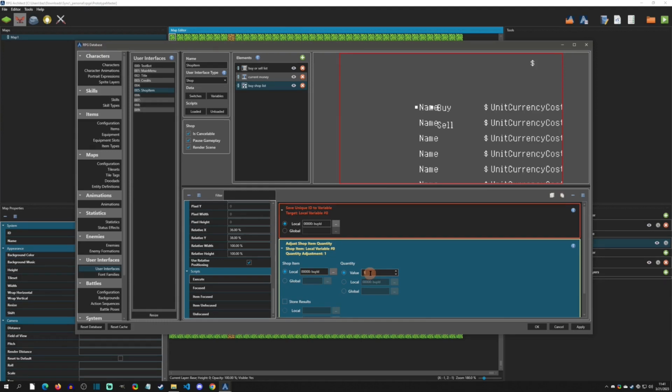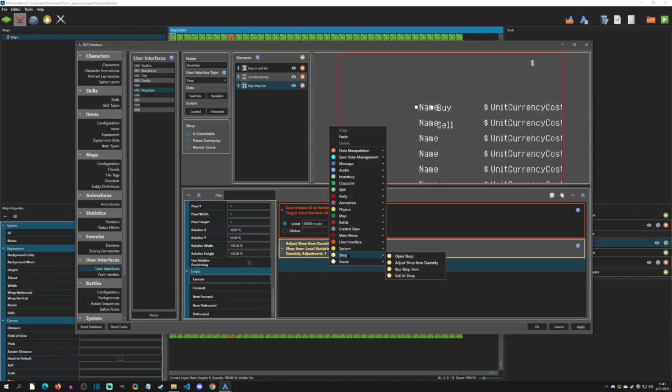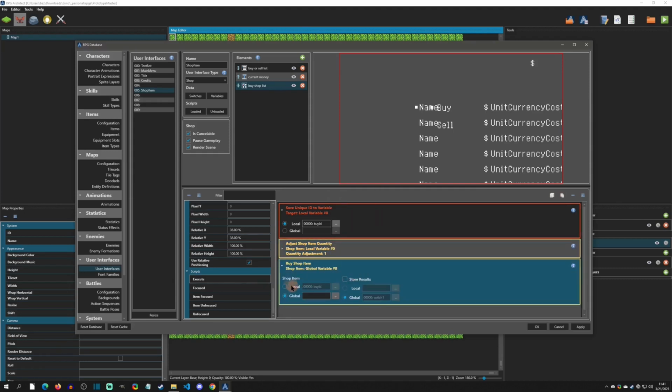Now this is adding, just so you know. So if we keep on pressing enter, it's going to keep adding. So the first one will buy 1. The next time we press it, we're going to buy 2, etc. So we're going to buy 1. And then what we're going to do is on shop, we're going to buy a shop item. And we're going to buy the buy ID.